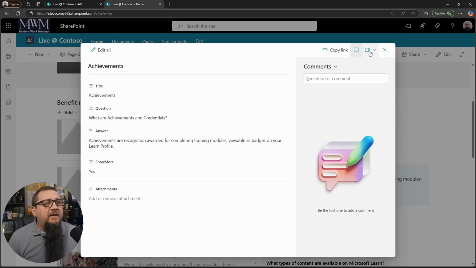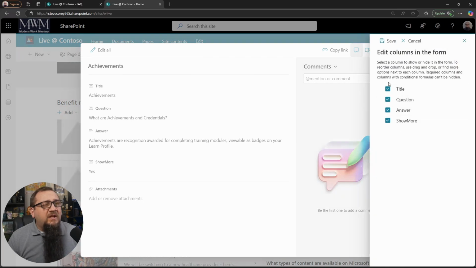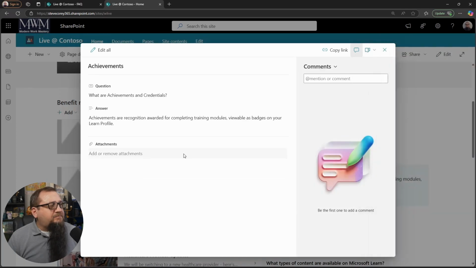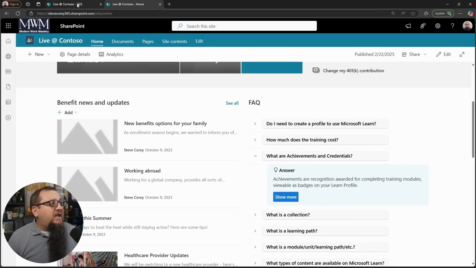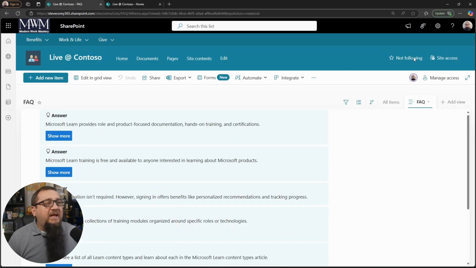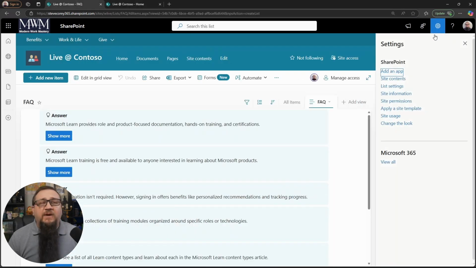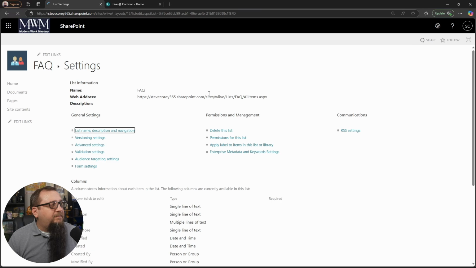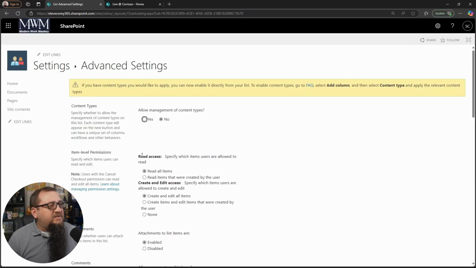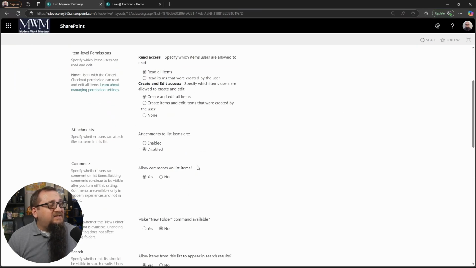From here, you could definitely hide other things. You could hide some of these columns, like if we wanted the title to be hidden and we wanted to show more hidden here as well, we could do that. Attachments, we can go back to this list and we can go to the gear icon, go to list settings, advanced settings, and then we can disable attachments.